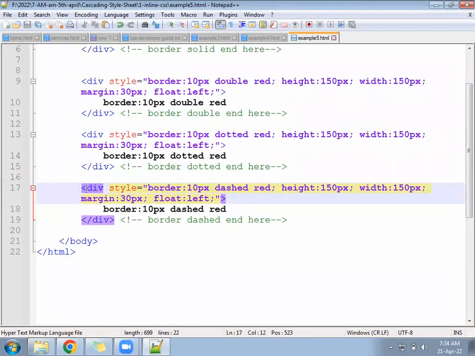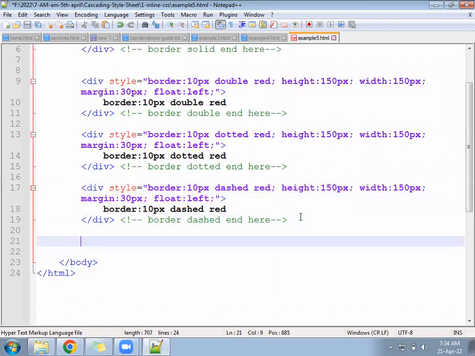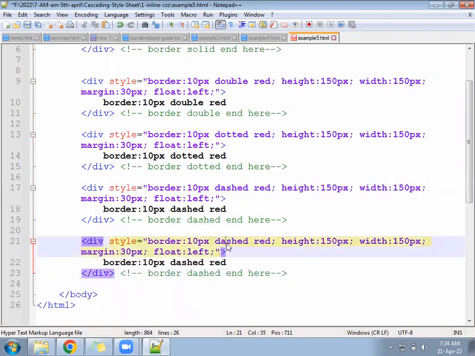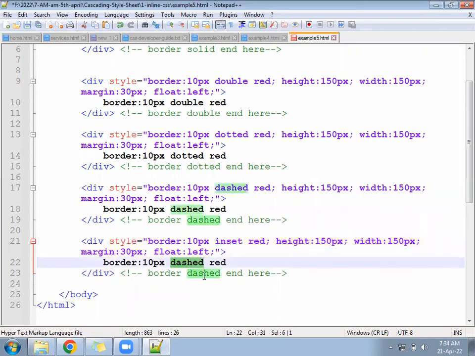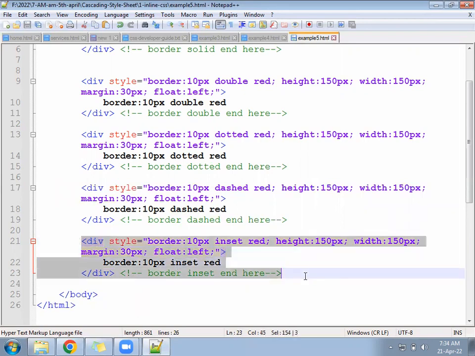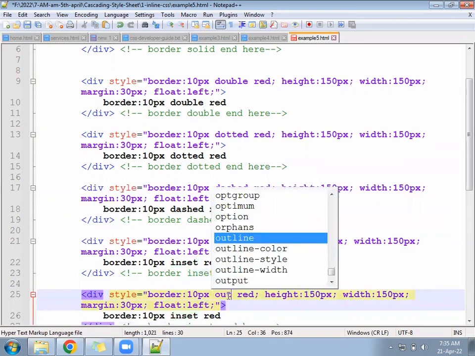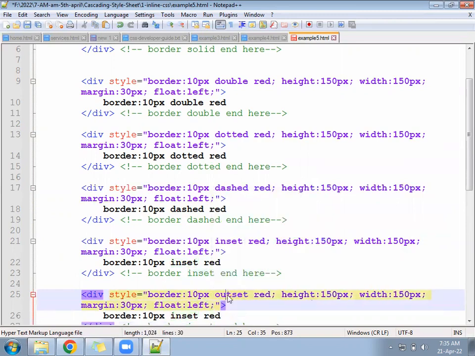We have next border that is called inset. Here we can write inset. Inset we can keep here under the comment also. Inset, outset. Add one more division for outset.